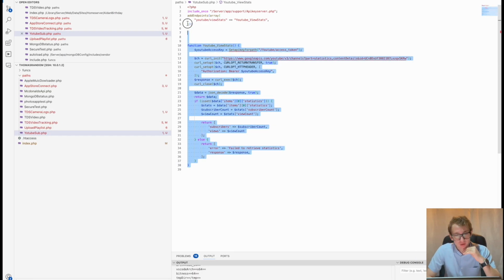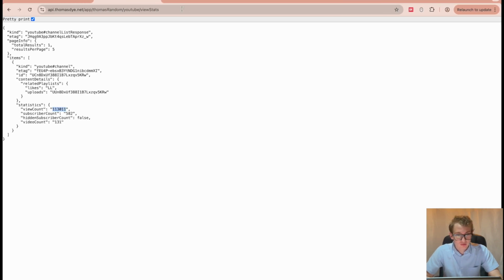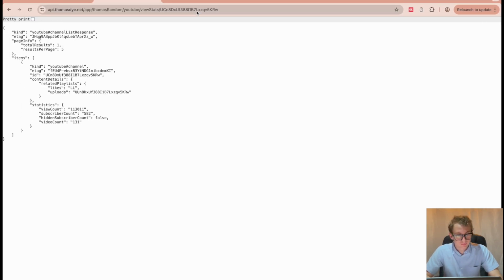Okay, so what I've got here is just a simple bit of code. It's getting my API key, and then we're looking up some statistics. You have to put in your channel ID, so maybe we should take that as an input parameter. We'll take it as a string, and that way we can take that from the view stats here. That way it's returning the view stats.